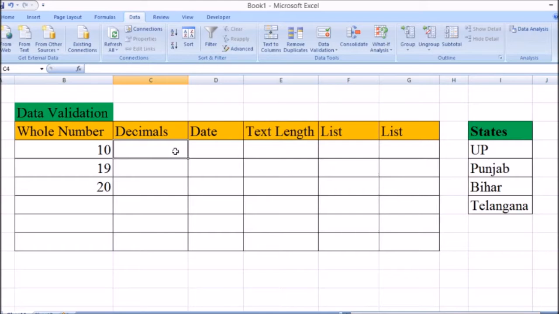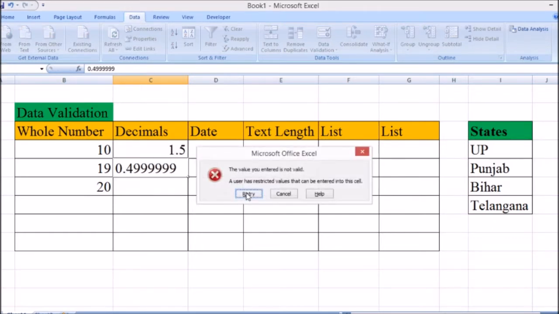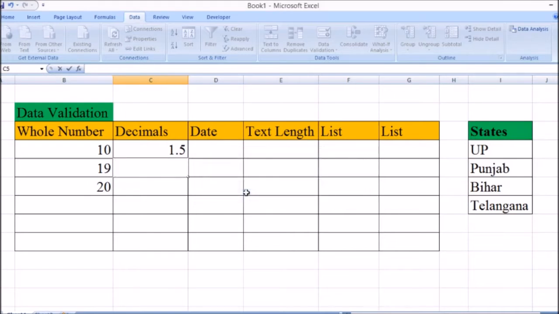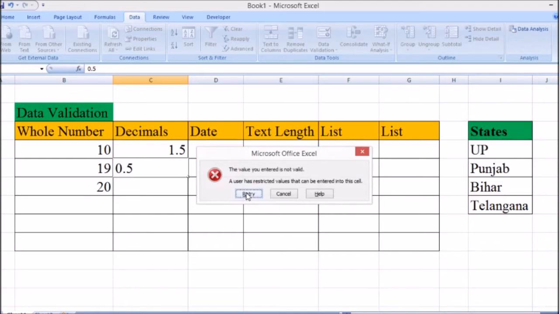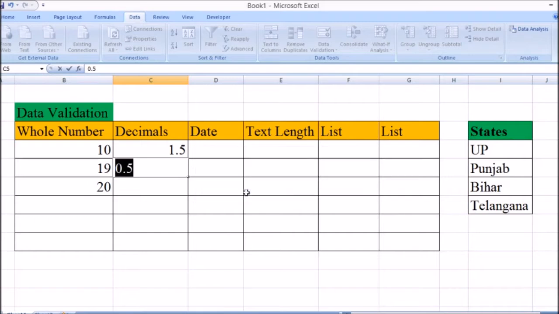Here I can enter any decimal whose value is greater than 0.5. So I can enter 1.5. If I enter something like 0.4999, it will throw an error because it is less than 0.5. Suppose I go for 0.5, even then it will throw an error because we have restricted the value to be greater than 0.5. If I go for 0.0001 more, it will accept.